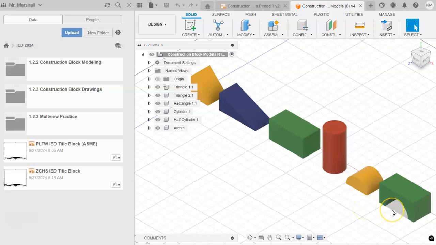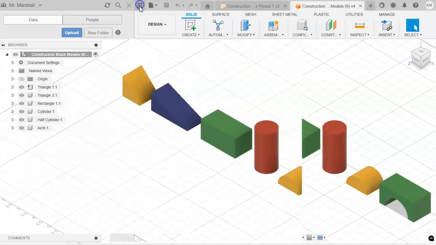So the 2 things you need to do in advance of creating your first drawing is making sure that firstly you have a title block that I've provided to you saved within your menu, within your cloud in Fusion. I can see that over here on the left in my menu. This is Zionsville Community High School title block for IED. That is saved and I'm good to go.